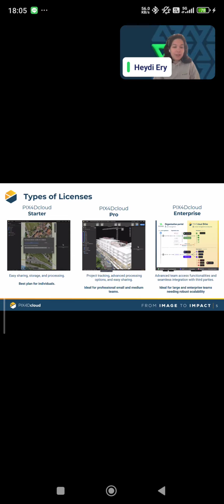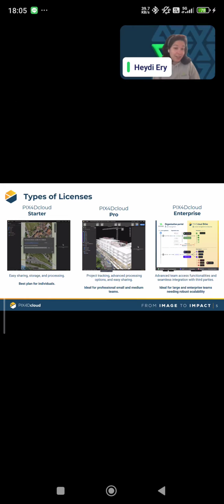Starter is still the go-to license for those who would like to process and easily share datasets. Pix4D Cloud Pro is also still a go-to license for those who need advanced features related to generation of, for example, Gaussian splatting or the import of BIM models and so on. And Pix4D Cloud Enterprise is the one that has a few changes, which I would like to show you in a bit more detail in our next slide.